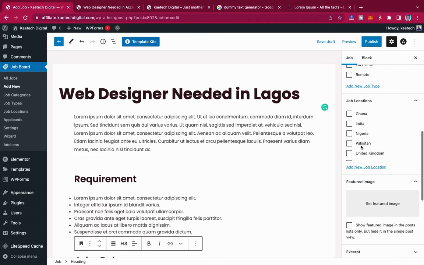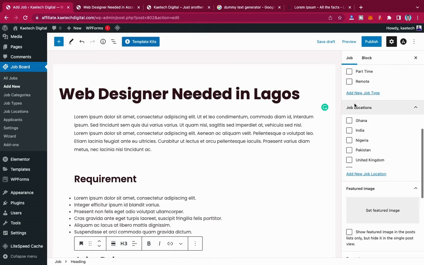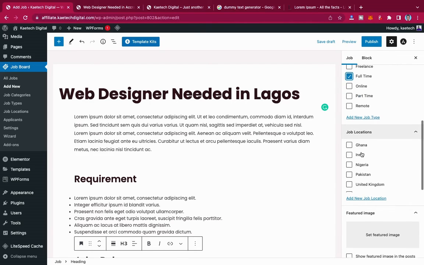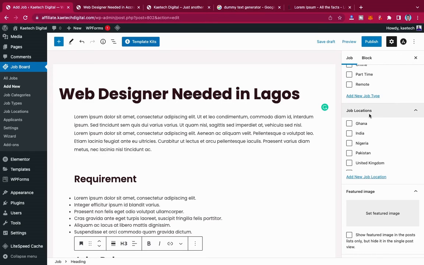Okay, and then you can also choose whether it is remote or online or whatever it is. So it depends on you. And then the job location, it is in Lagos, Nigeria. Okay, so that is it.